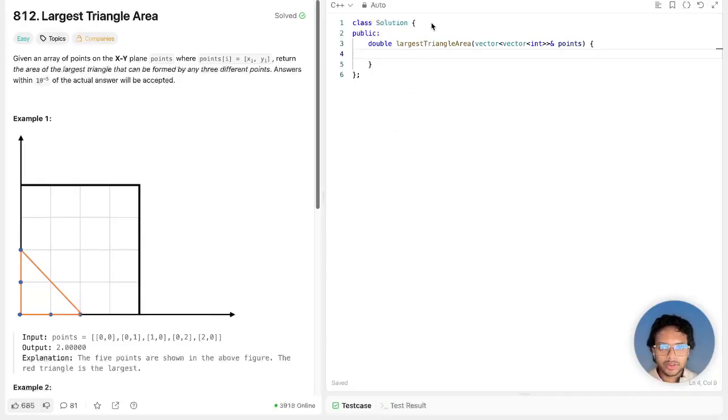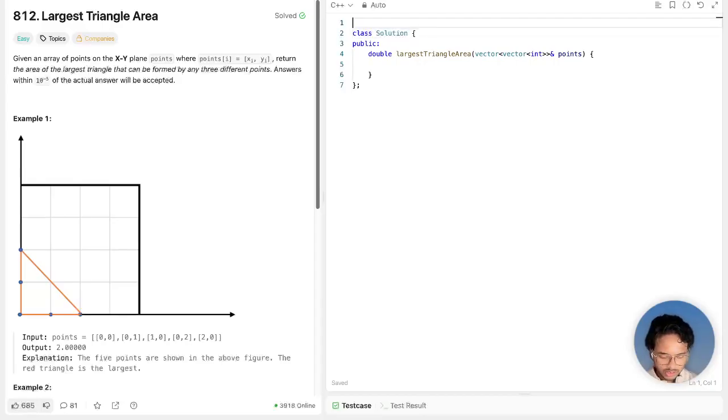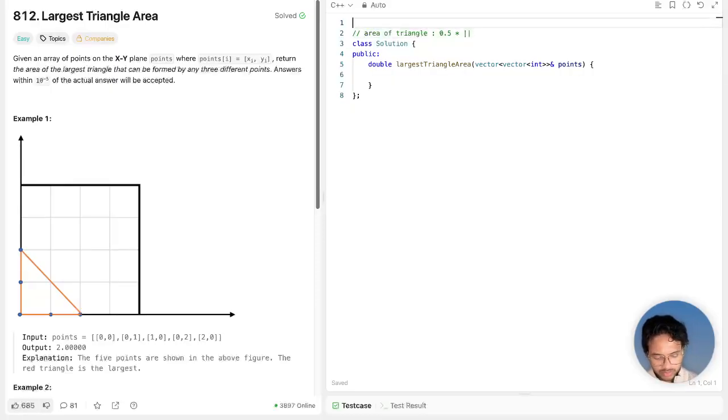The simple rule to find the area of a triangle is: area of triangle is 0.5 times the absolute value of something. If the 3 points are x1, y1, x2, y2, and x3, y3, then all you have to do is find the absolute value and divide by 2, or multiply by 0.5.